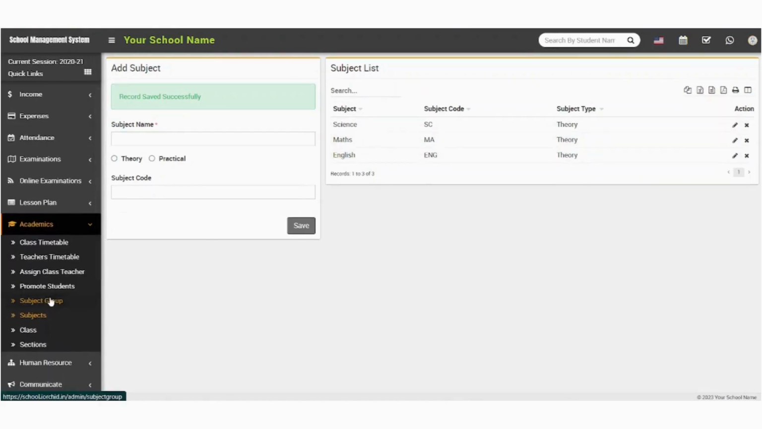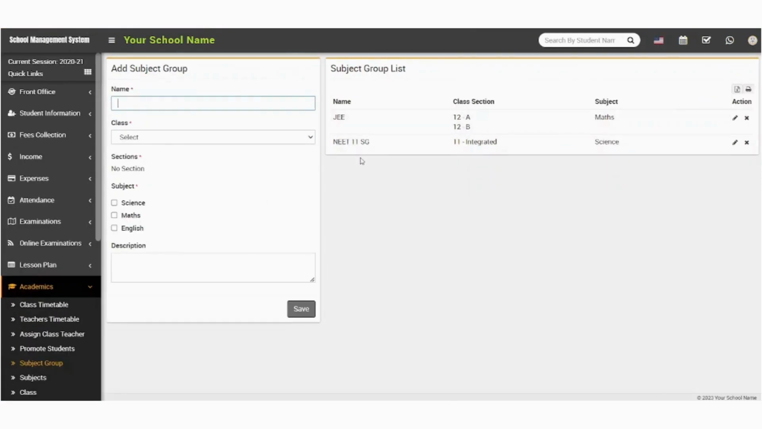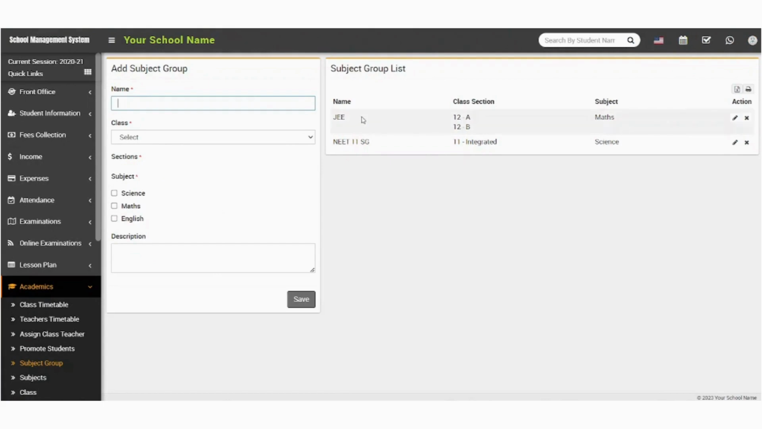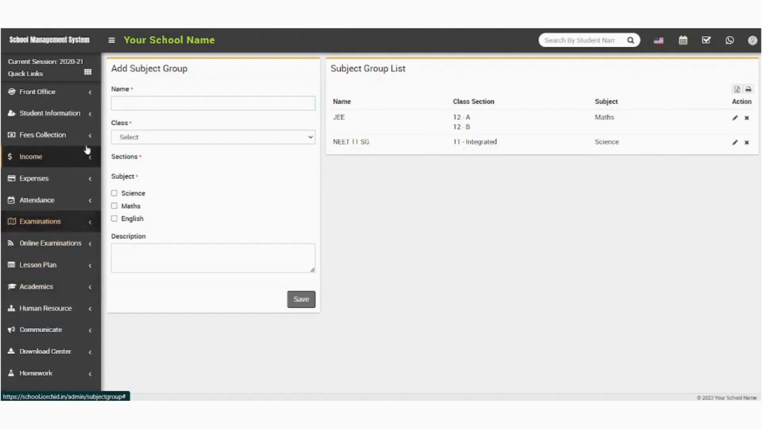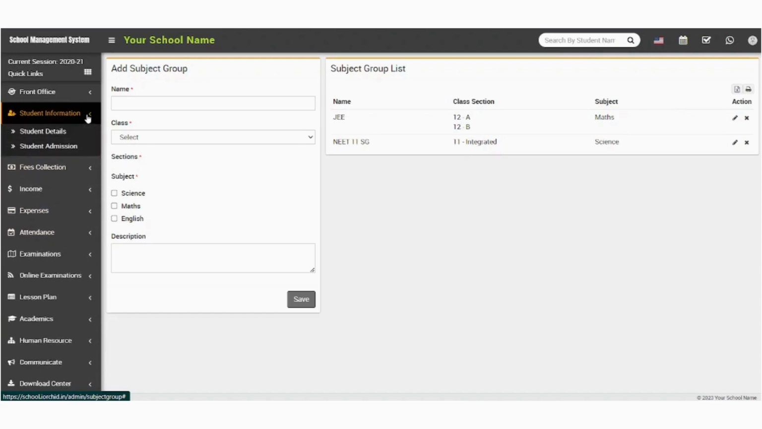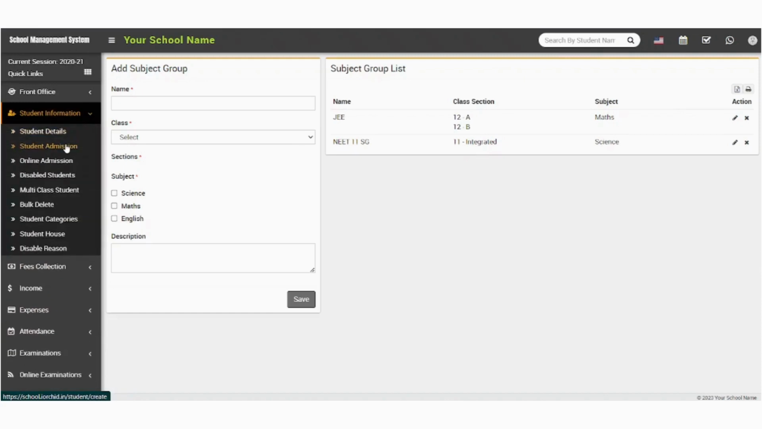We can also group the subjects. Let's say we have NEET and JEE. So for NEET, we can group the subjects like PCB, and for JEE, we can group PCM or something like this. In any case, if we need to use this grouping of subjects, then we can do that. So let's just move ahead to adding students, because now we have already added academics. Our students will belong to certain academic groups. They'll have certain subjects, and after that, we are going to select fees for each of the classes and sections with different fee categories. So for adding students, we have student information, and here we can see student admission.